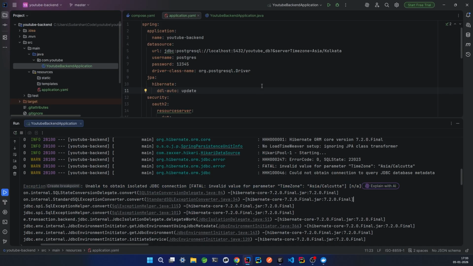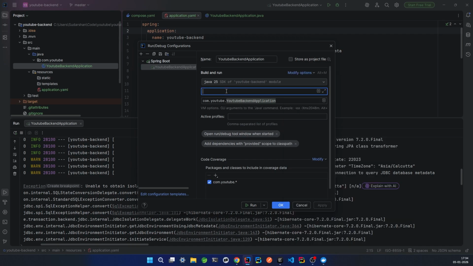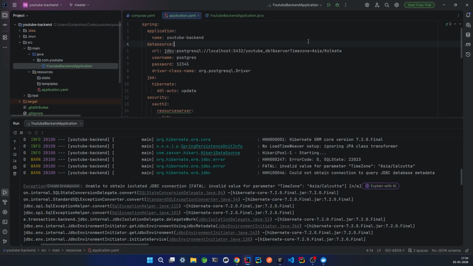The solution to this time zone issue, which is mostly related to the India time zone, is that you have to include the time zone as Asia/Kolkata. When you run the application for the first time, click on these three dots, edit, and in the modify options click on add VM options. In the add VM options, just copy paste this: -Duser.timezone=Asia/Kolkata. This is mostly for the people who are from India. If it is happening for other regions also, do the same solution. Put your time zones like this, because this is an issue people are facing. If we run the application again, it will run perfectly.